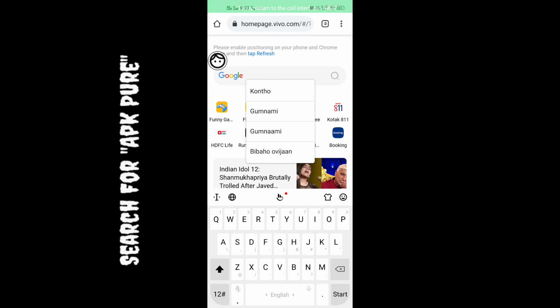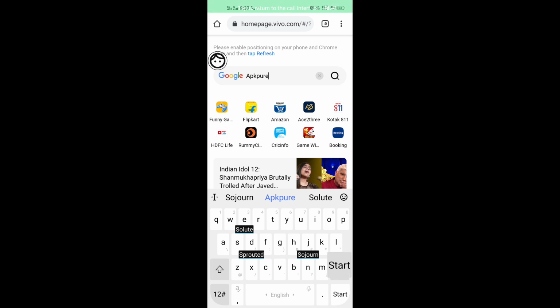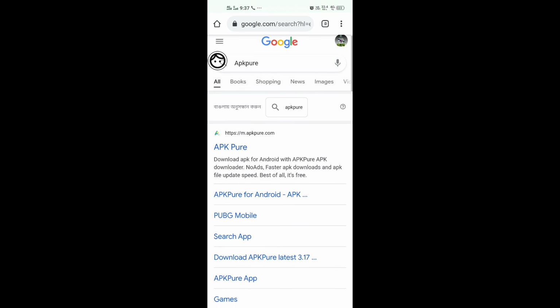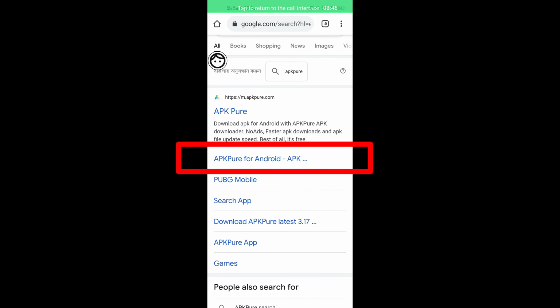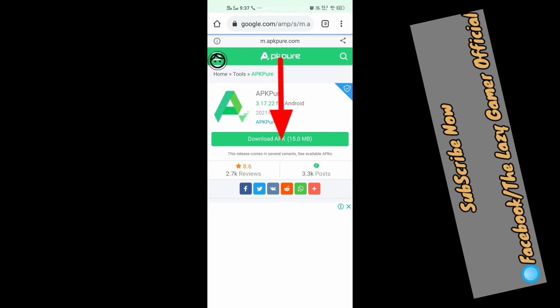For downloading Fortnite mobile, you just need to follow these steps. Go on Google and type in APK Pure. Then search for it. You will see a download app option in the second result. Click on it and download it.